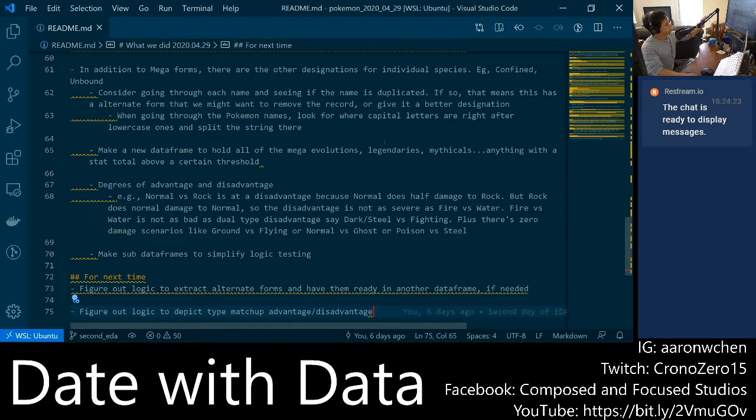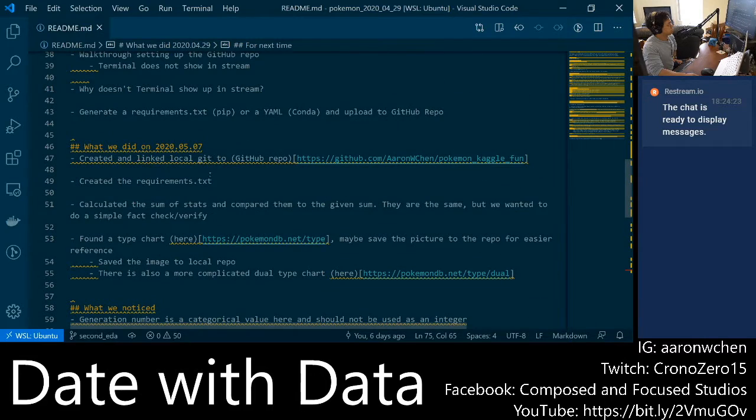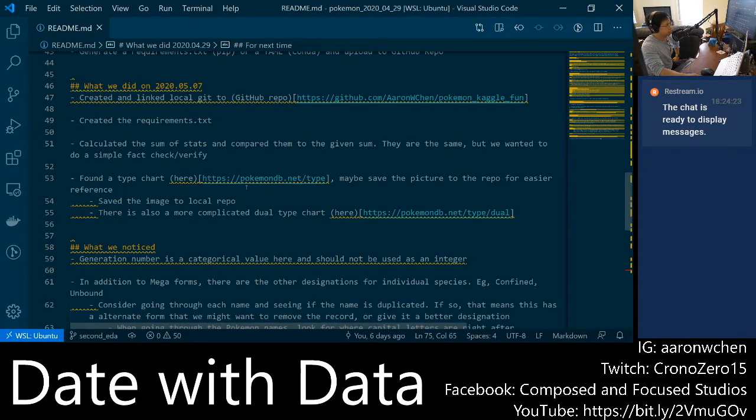So where we were last time is that we finally created and linked the local Git repository to GitHub, and we created the requirements.txt from the virtual environment made for this project. We calculated the sum of the stats and double checked that the data given was actually correct, and it was. So that solved some potential problems for us. We did find a chart that we could possibly use to help us make something cool out of this data, and then also saved the picture to the local repo.